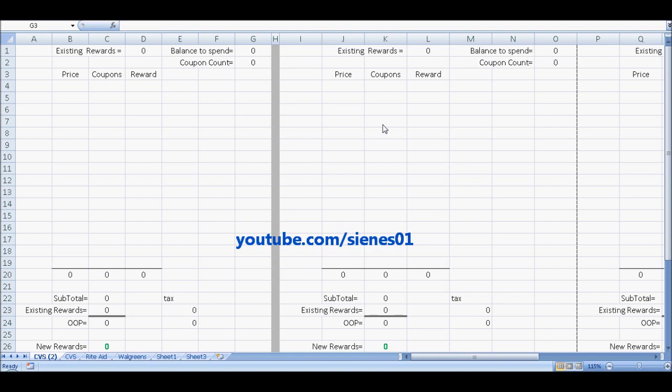Okay guys, so before I get into actually how I set up the hauls, I just wanted to give you a brief overview of how the spreadsheet works. Now, I have a couple of boxes set up here. The first one is existing rewards. This is basically just whatever rewards I'm walking into the first transaction with.